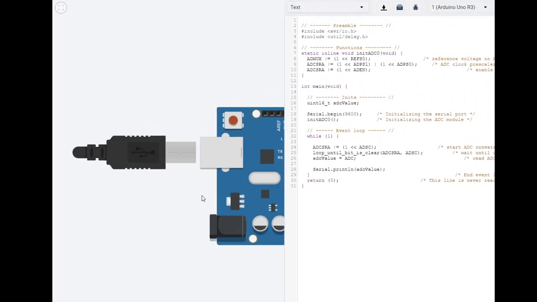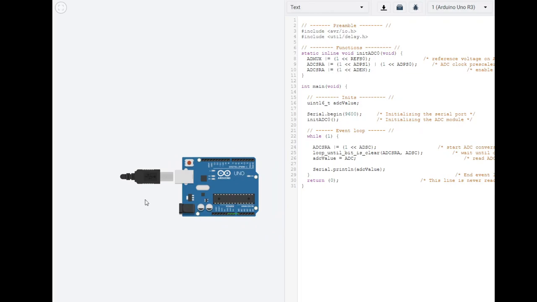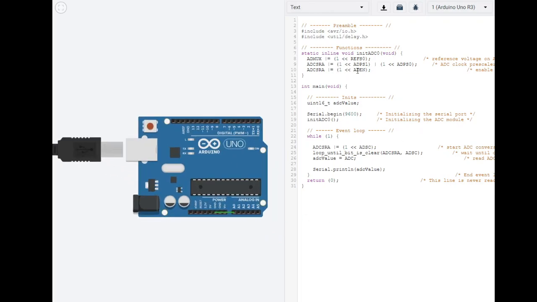So here's the code. Let me just make this a little smaller. Now, the main part of the code is what is inside this function called int main void. That's just the syntax of writing it. So it's main. And what does this code do then? The first thing that it does is it declares a variable called ADC value.